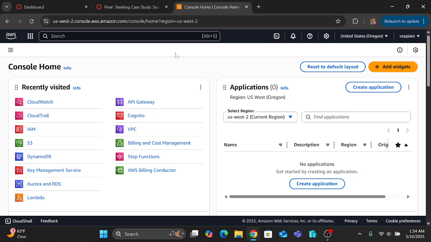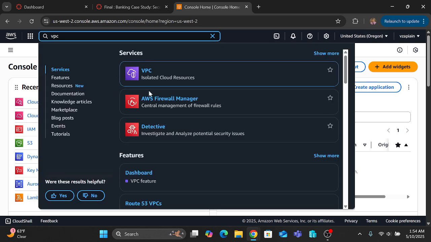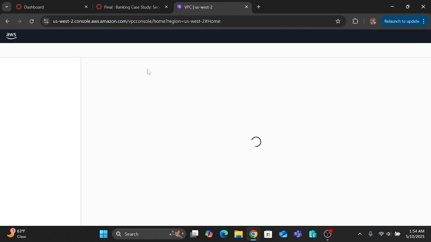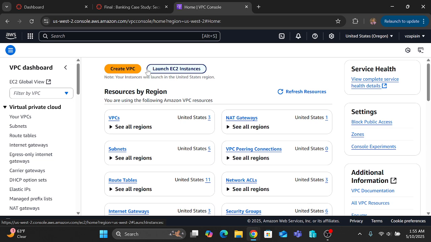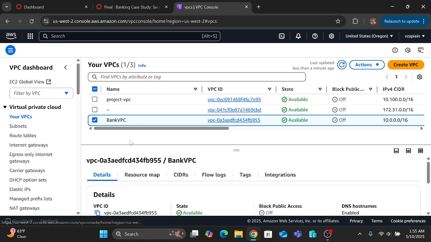So the main software I used in this project was AWS. I started by creating a custom VPC with both public and private subnets. Public subnets handle Lambda and API Gateway. Private subnets are used for RDS and DynamoDB. I set up route tables, an internet gateway, NAT gateway, and strict security groups for this. My VPC is called Bank VPC. Here it is.